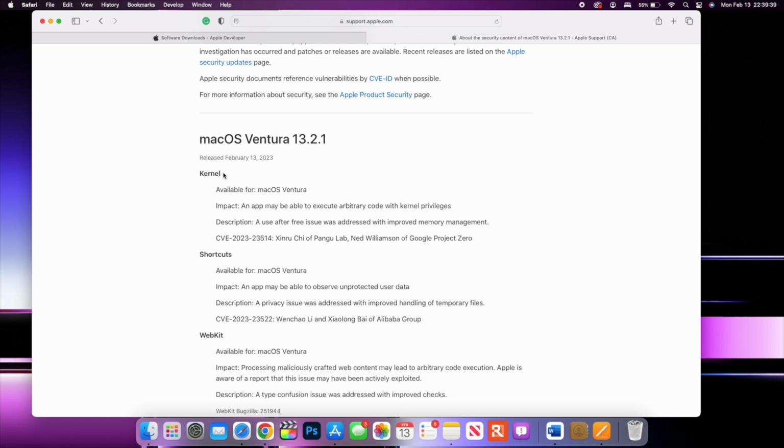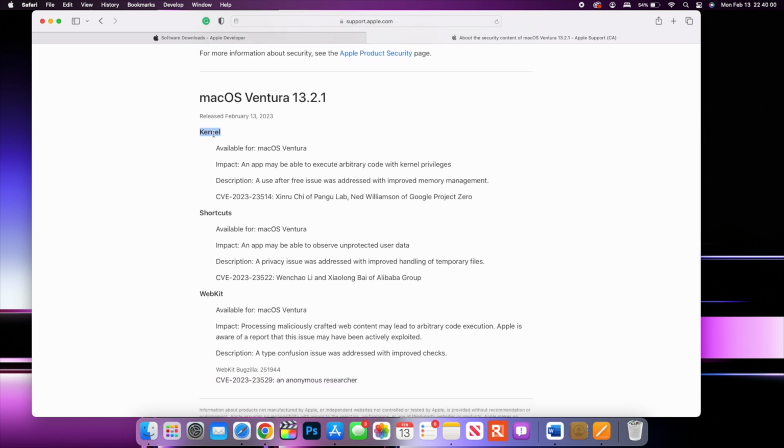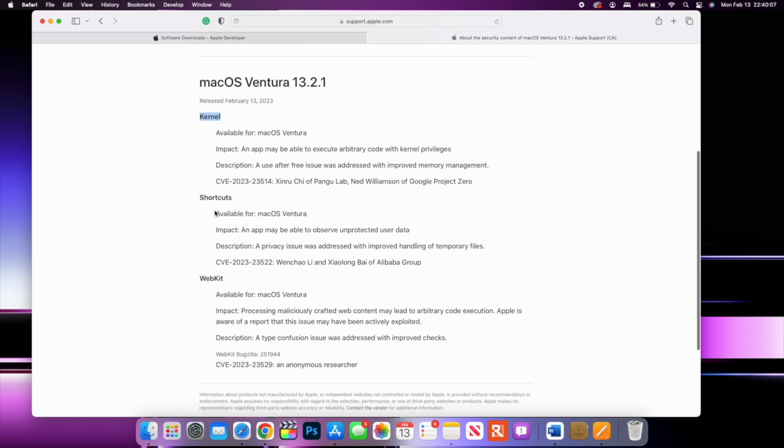So we have some that are kernel, and you can see the description here and impact, and it says an app may be able to execute arbitrary code with kernel privileges. And also it mentions that a use after free issue was addressed with improved memory management. So kernel is basically issues that have to do with the core OS, or core operating system itself. And then you can see here we have a security patch that has to do with Shortcuts, and it says for the impact, an app may be able to observe unprotected user data, and that is on a serious note. So for Shortcuts, it's a good thing that this has been resolved.